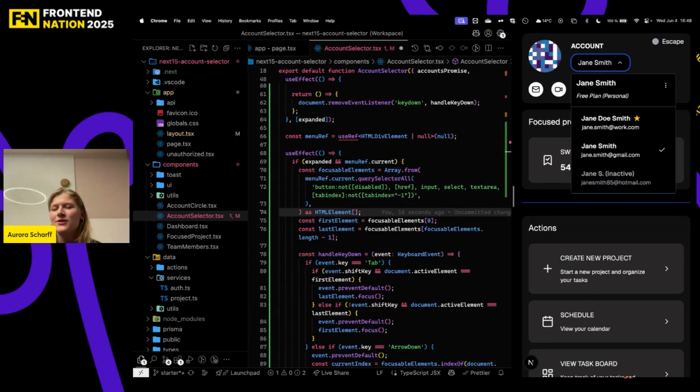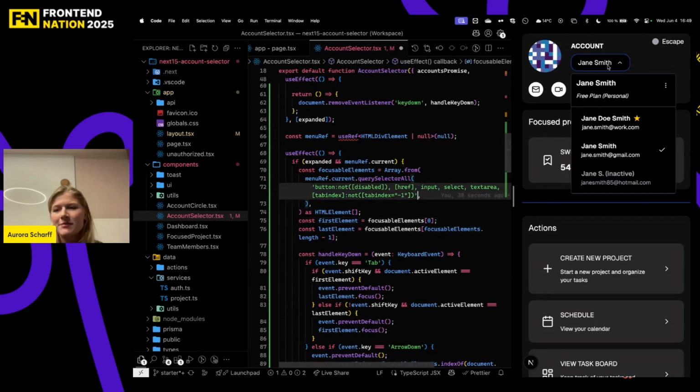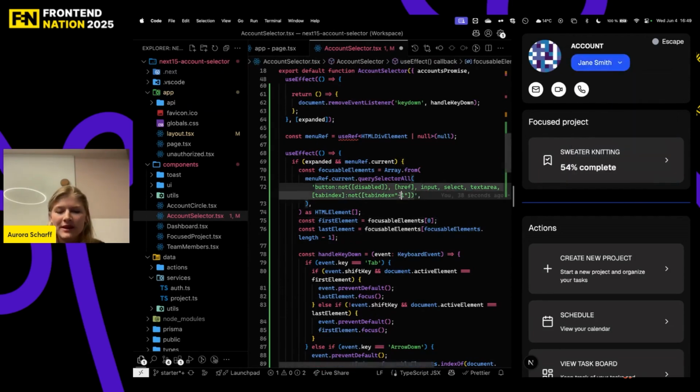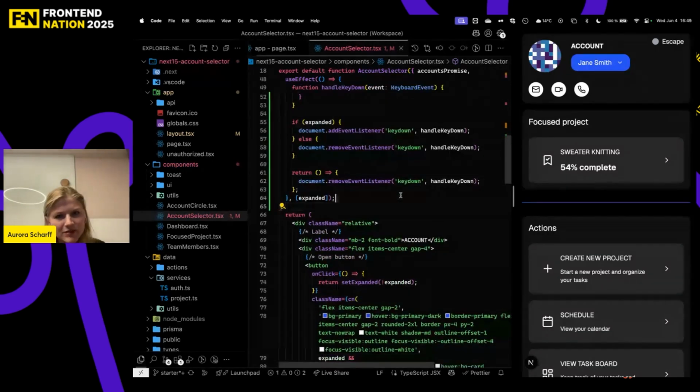There's so many things we have to do, and someone like me who's not an accessibility expert, it's just a lot, and it's going to be hard to maintain and hard to get right. So I don't want to implement this myself. Let's remove this code.